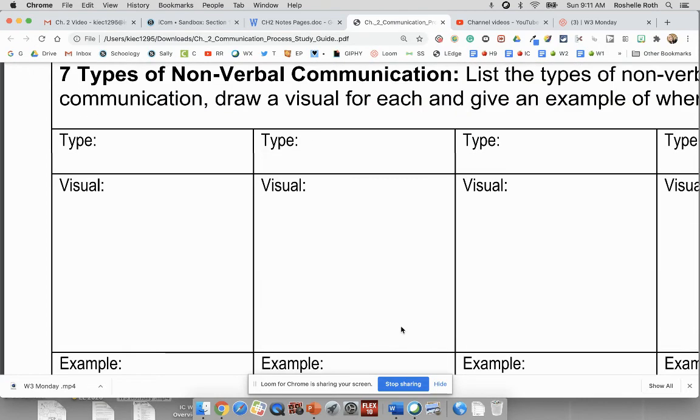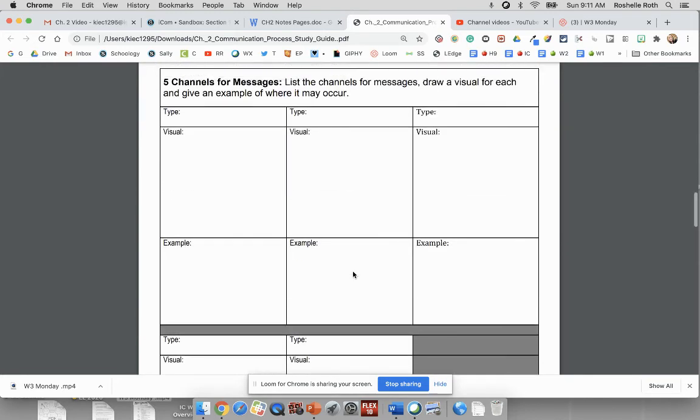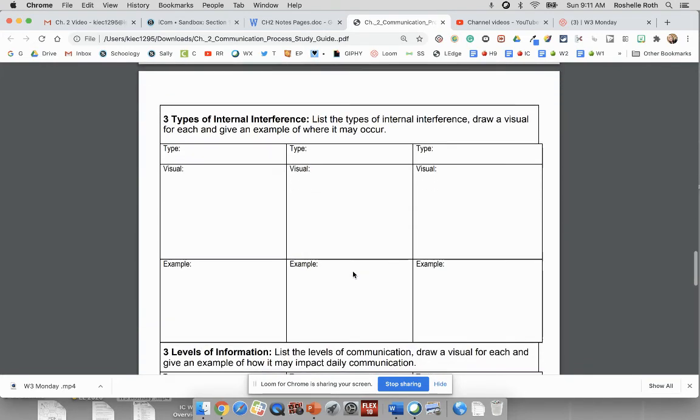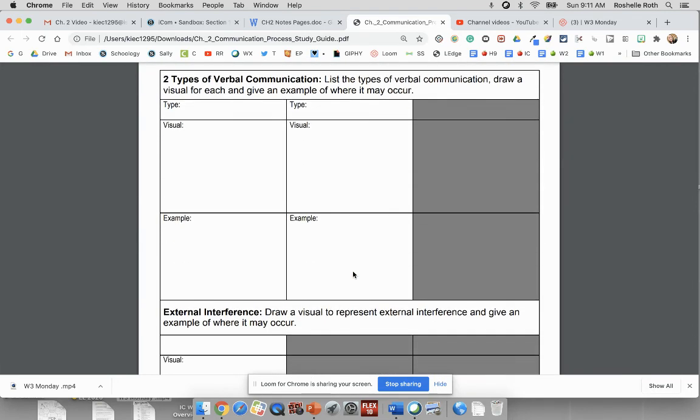And you're going to go through and fill out all seven types of nonverbal communication. And then you're going to fill out the channels for messages. You're going to fill out the types of internal interference, the levels of information. And again, you should have all of this information from the lecture on Monday.